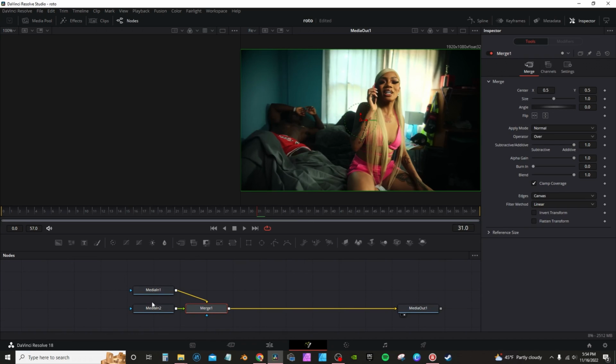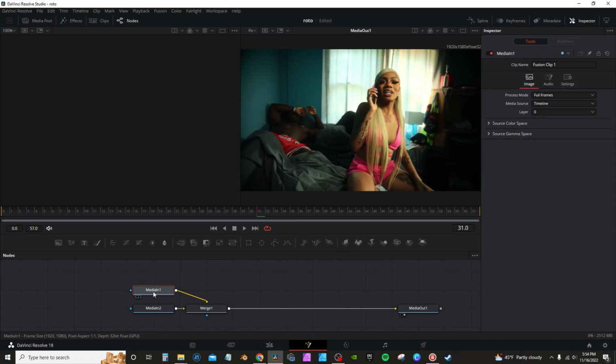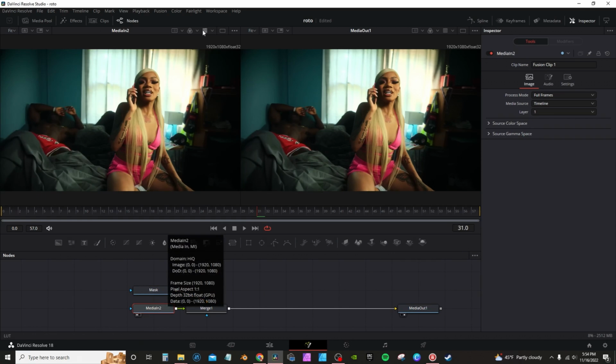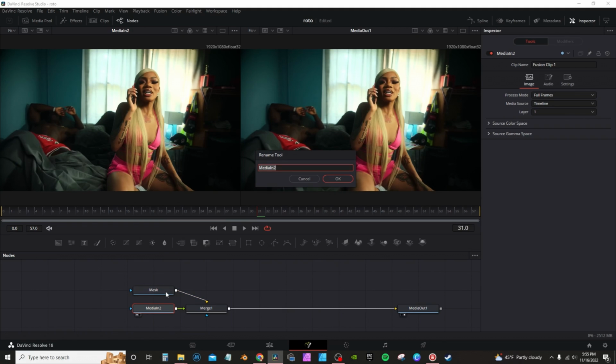You only see one clip there, so I'm gonna highlight media one and hit one on my keyboard. Now I know that's my mask layer, or the layer I'm gonna use as a mask. I'm gonna hit F2 and type in mask. Click OK. Then I'm going to my media 2, hit 1 on the keyboard, and I see that's my background. I'm going to hit F2, just type in BG for background.